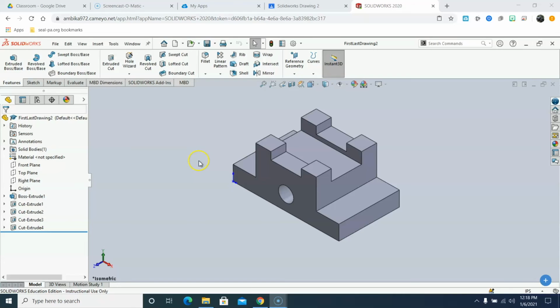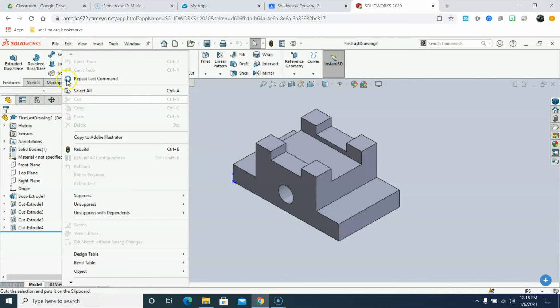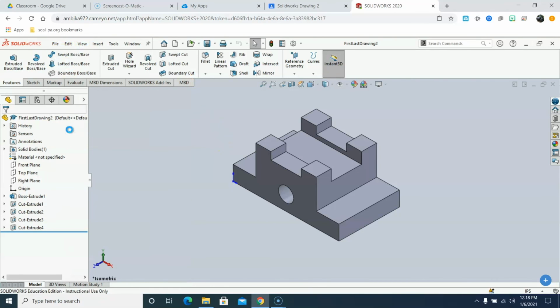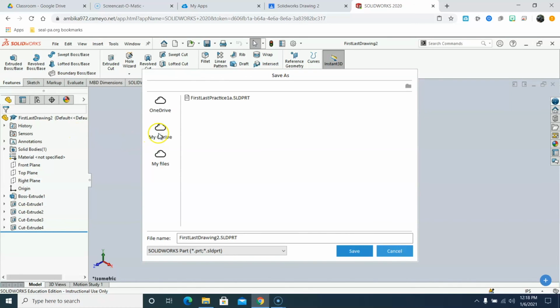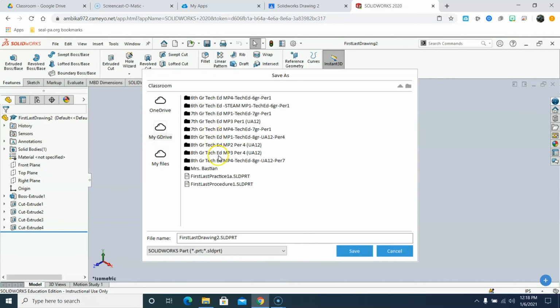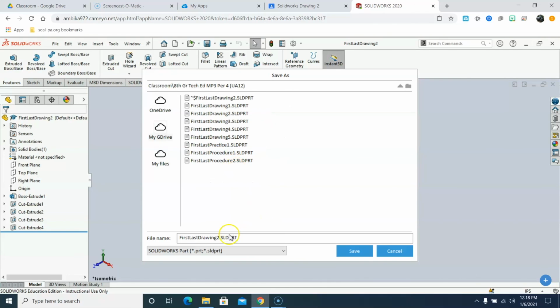So I'm going to save this. All right, so it is now time to save drawing number 2, just like we've done all of our other drawings. File, Save As. We're going to click My G Drive. We're going to click Classroom. We're going to find your proper folder here. Open it up. And we're going to save this as first name, last name, drawing 2. I already have it in here. So when I click save, it'll ask me if I want to override it.